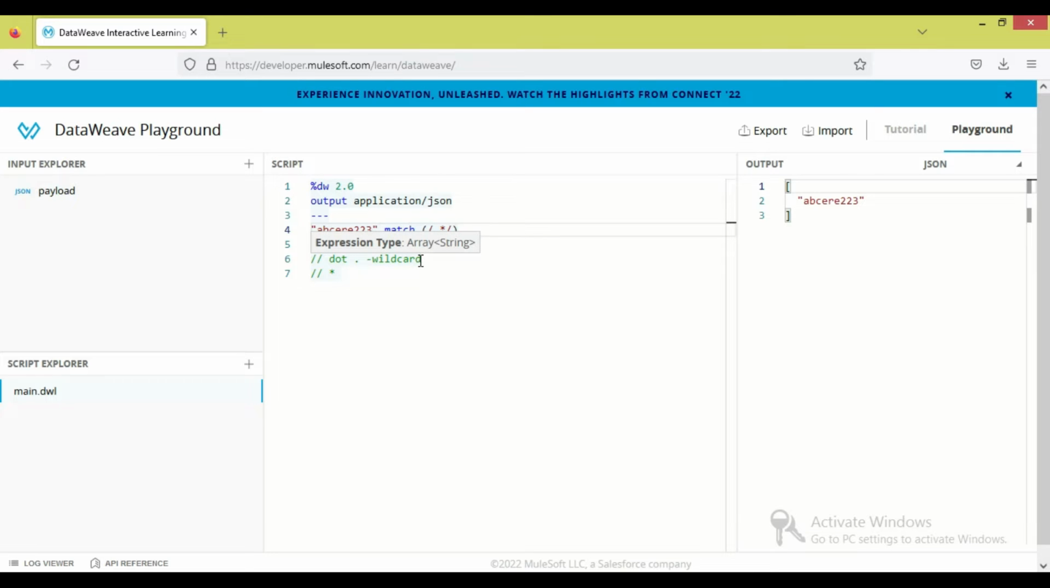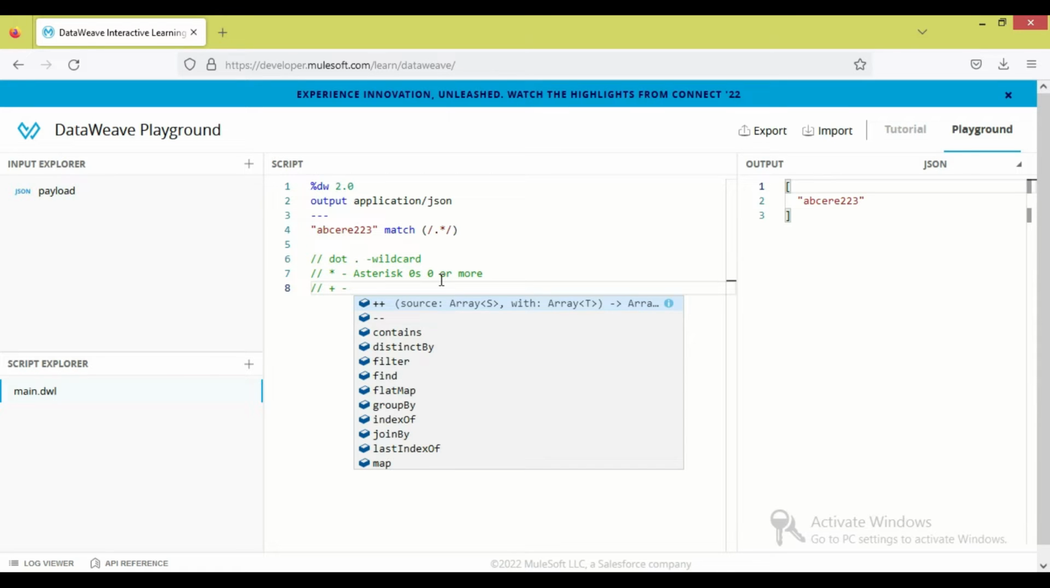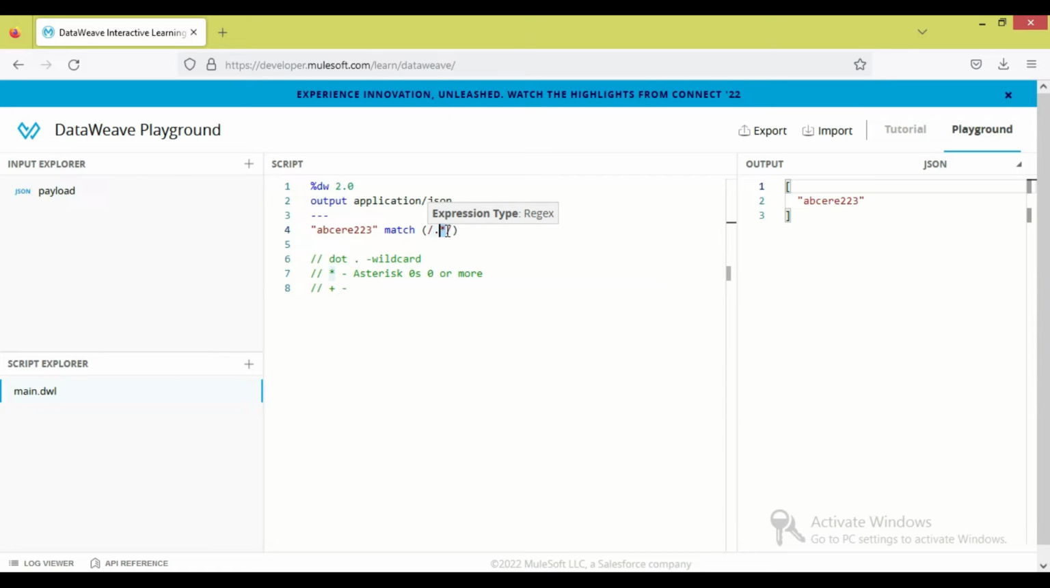Next we have a plus operator. So let's note it down here first. Asterisk is 0 or more. Next we have a plus operator which matches one or more occurrences of the element which it follows. So if you do not wish to use the asterisk, replace it with the plus and it's still going to work.